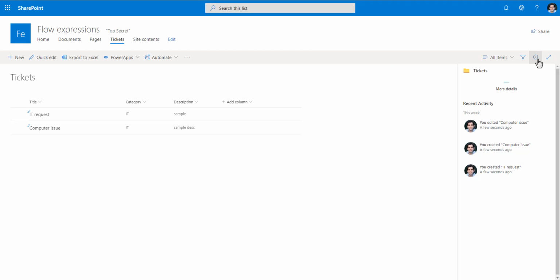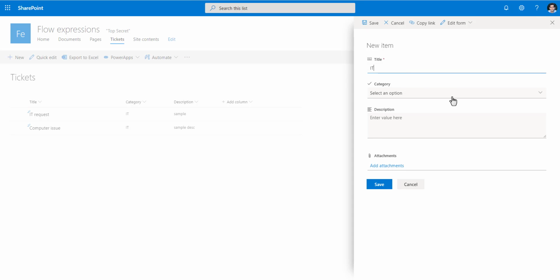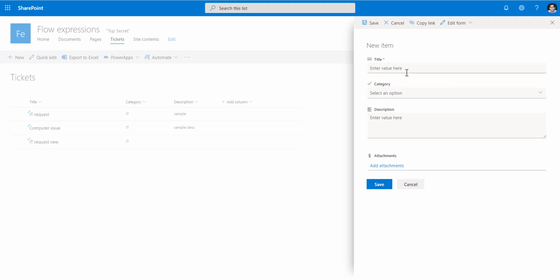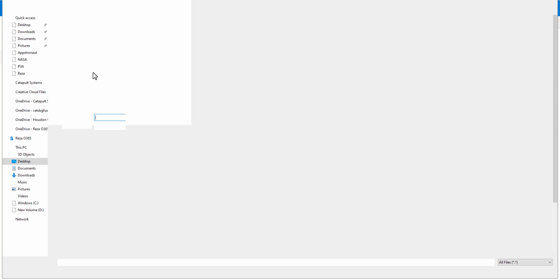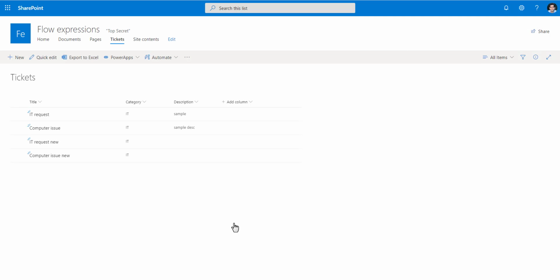Or if I head back to SharePoint in my list, and if I go ahead and create 2 more tickets, I'm going to create IT request new. And I'm going to pick an IT request. I will not add an attachment and click on save. And I will go ahead and create another one, called this computer issue new. This time I will pick a category. I will upload another attachment right here. Click on save. Right. So again, I added 2 items.